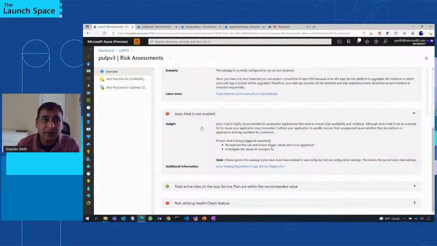Now, there is another insight which is all around auto heal not being enabled. And again, auto heal is a feature which helps you build resiliency and high availability for your web application. Now, the risk assessment feature is also telling me that we do provide an inbuilt health check feature, which basically, what you do in a health check feature is you go ahead and provide a URL for your web application, and we ping the URL and let you know the heartbeats for your web application.